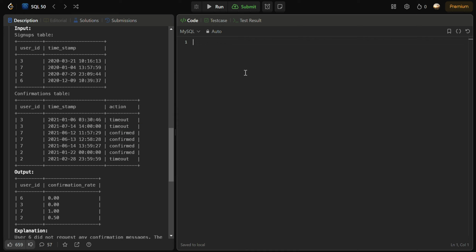So let's see the query, how we'll solve it. What we need to select is the particular user ID. Then we need to find the confirmation rate, which we need to round to 2 decimal places. This rounding part we will do later. We'll round it to 2 and name it as confirmation rate.